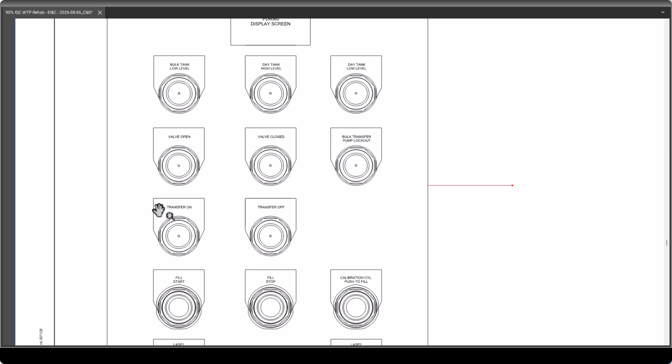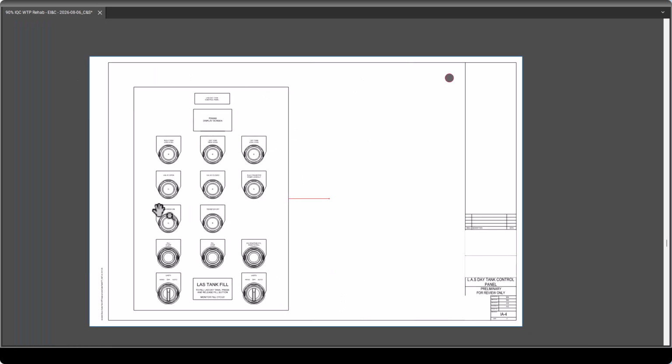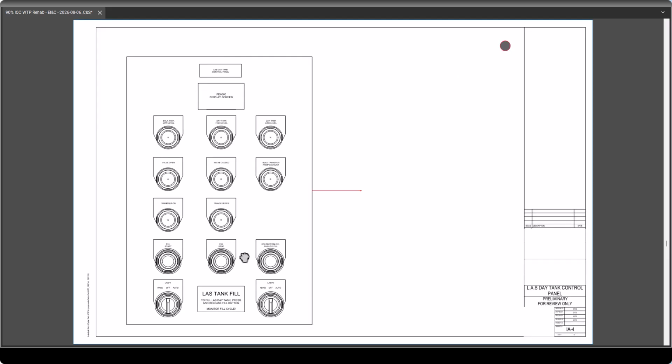Hmm. I don't remember seeing anything about any of these control panels in the controls narrative. No, the controls narrative only covered the bypass pump area. It didn't cover any of these panels. Yeah, me personally, I would expect it to. I don't know. Maybe Tony wants it differently.